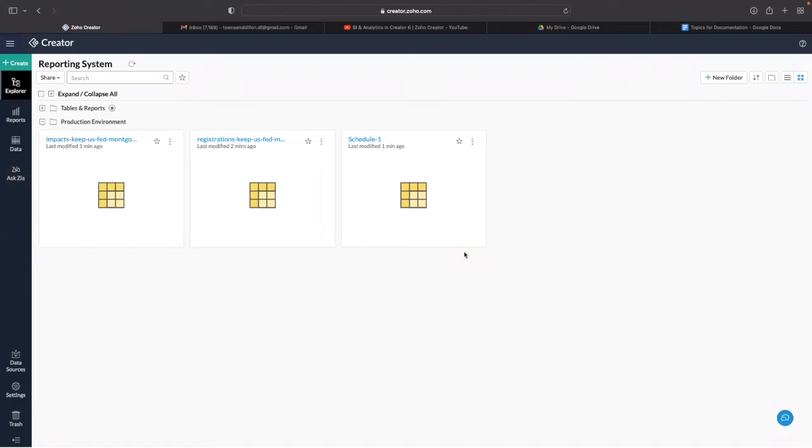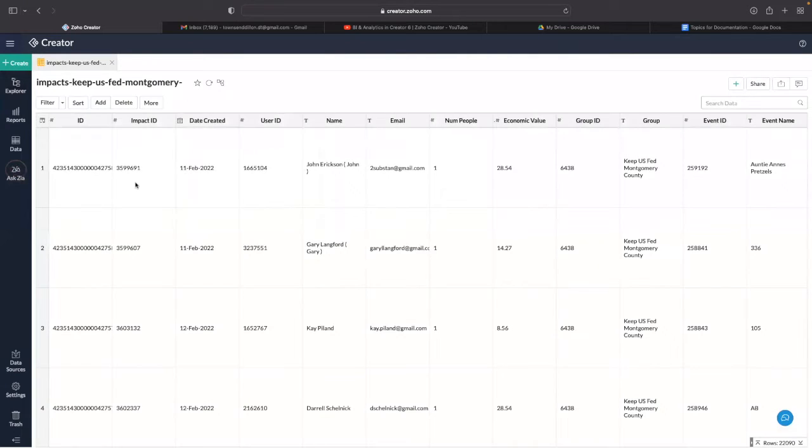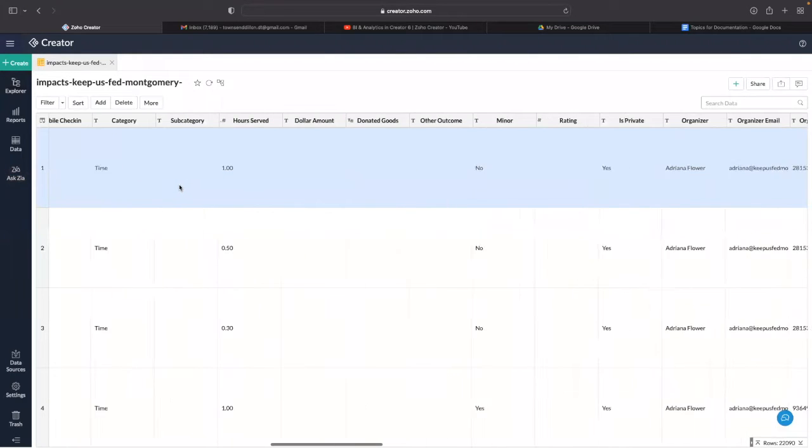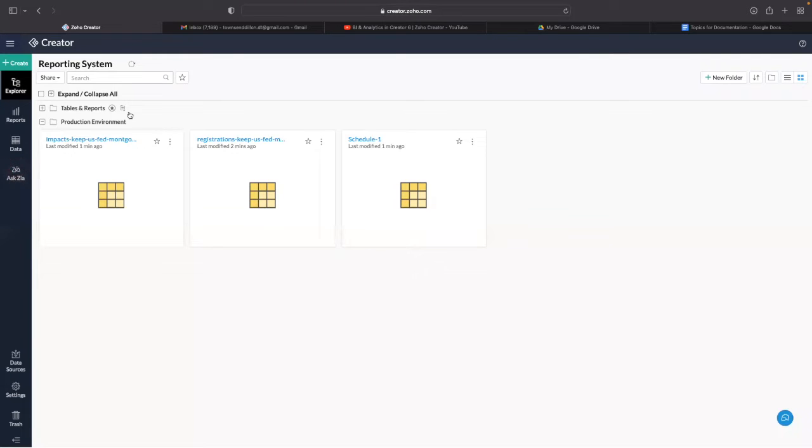All right, now that our data has finished importing from the external sample database application, we can see that now we have our tables here in our production environment folder. So let's go ahead and take a look at those. You can see they match just like the database, but now they're imported into our BI and analytics application. So now let's talk about reports.